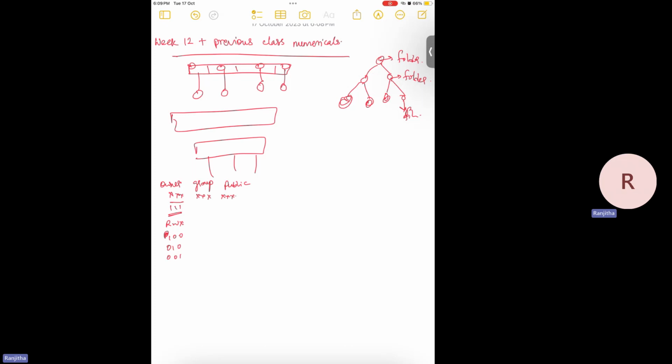Okay. The next topic is allocation. How is memory allocated for these files? There are majorly three ways of disk allocation. One is contiguous allocation, another is linked allocation, and the third one is indexed allocation.